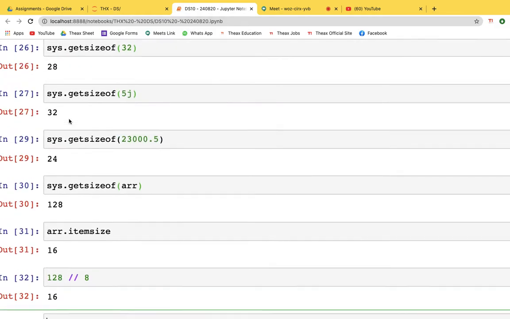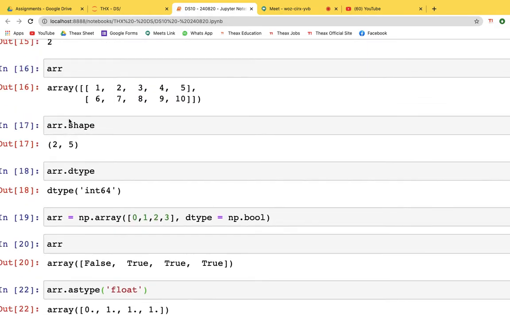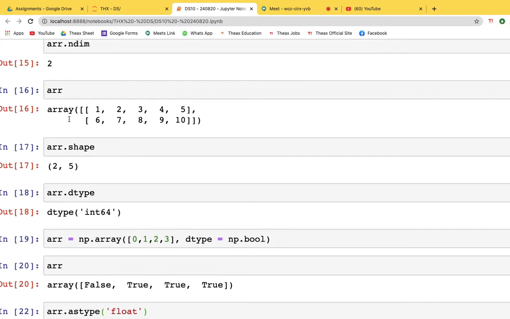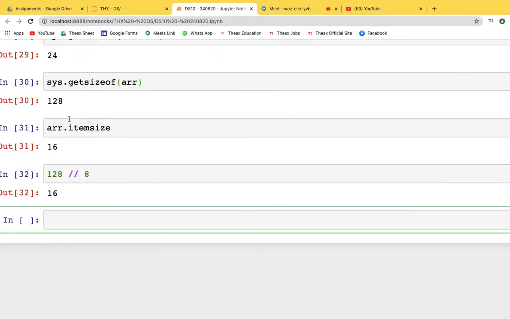Alright. Cool. So you have seen the item size, how to see the item size from your data, how to find the number of dimensions, how to see the minimum number of dimensions, how to change the data types using astype. Alright. Moving up next.